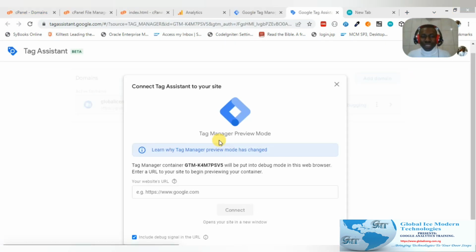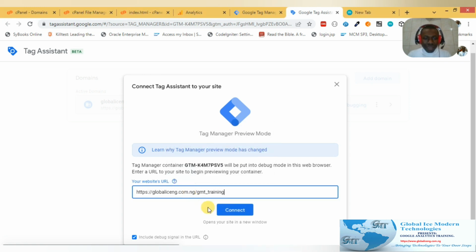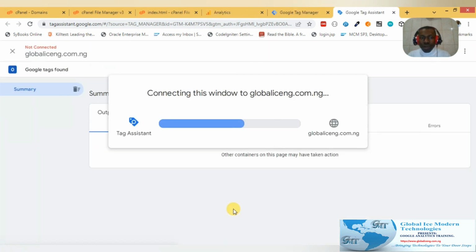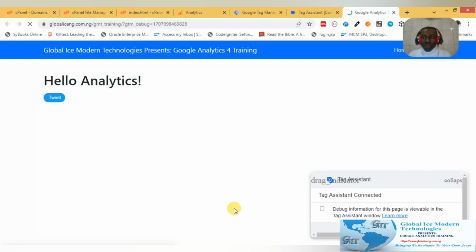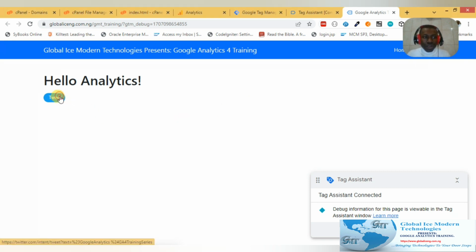Tag Manager Assistant will open in a new tab asking us to enter our URL, which is the URL to our site. We will do that, and then we will click on connect. This will open our website in debug mode on a separate tab. All we need to do right now is to look at Tag Assistant showing that it's connected. Now we can click around to see if the Twitter button is fired. So we'll go straight to click on the Twitter button.